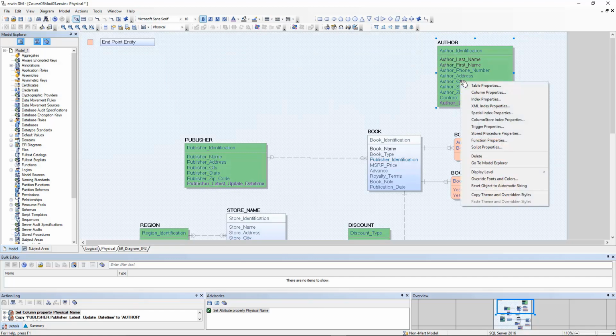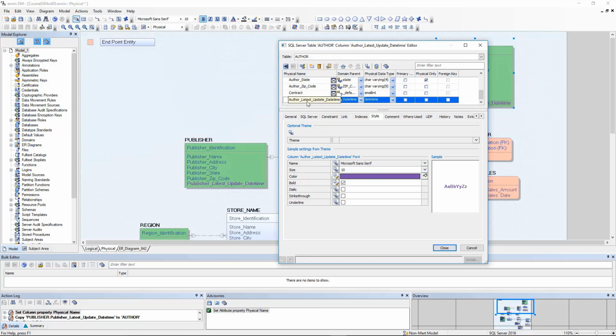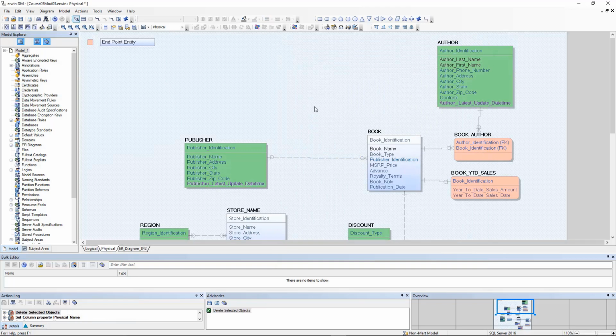Let me take a look at the columns for author. Let me resize my editor a little bit, and you can see the full name of that column. Notice the date time domain parent. Well, that's come right along with the copying, as has the physical data type, as has, on our Style tab, the bold option. And of course, the purple color that I got, and it's also been overridden, as has bold been overridden. Close. But if I had reusable columns and attributes, that would be very, very handy. That's a subject we will soon take up.